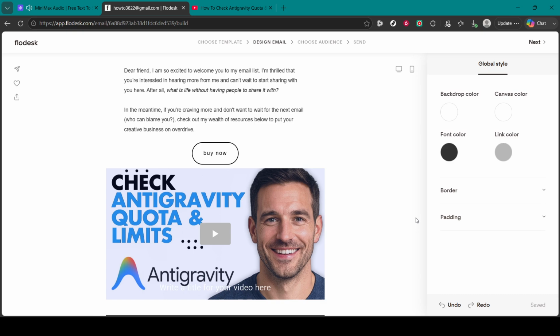So, to recap, open Emails, choose your email, use the plus icon to add a video block, paste in your shareable YouTube or Vimeo link, and then adjust the thumbnail and overlay as needed. And that's how you can add a video to a Flodesk email.